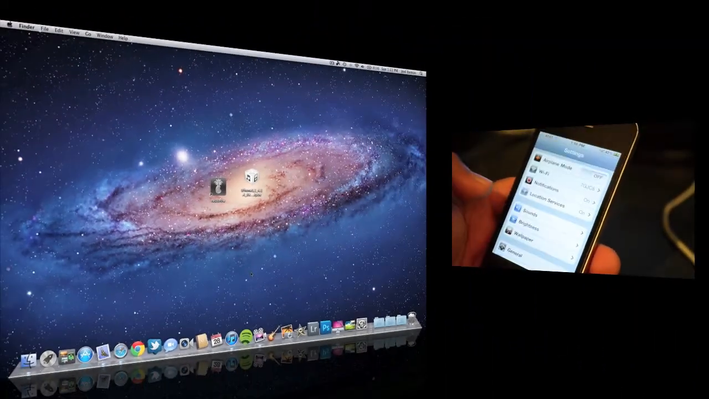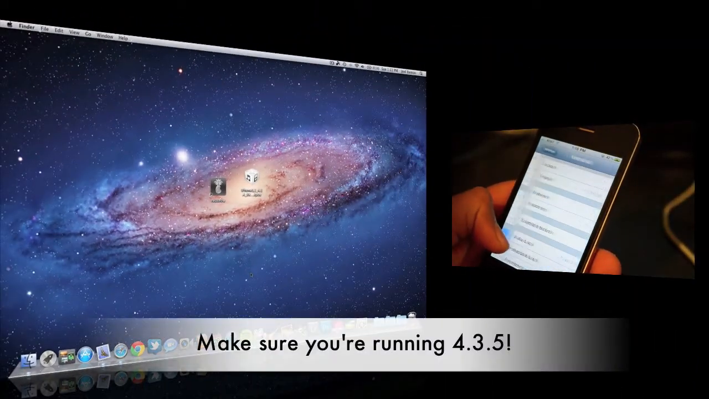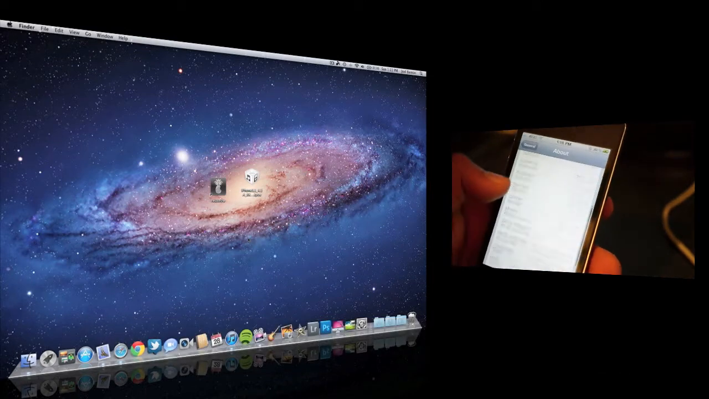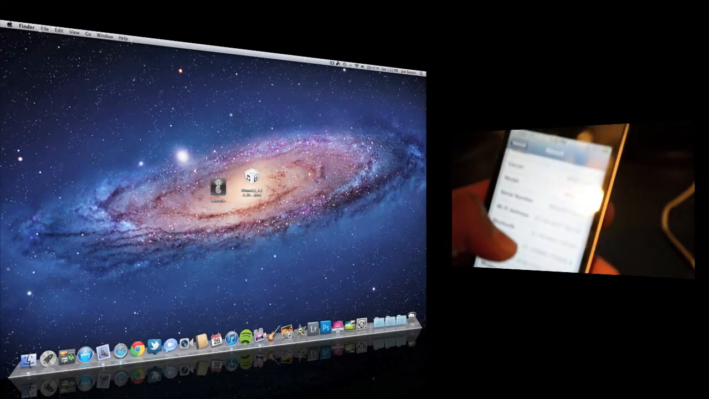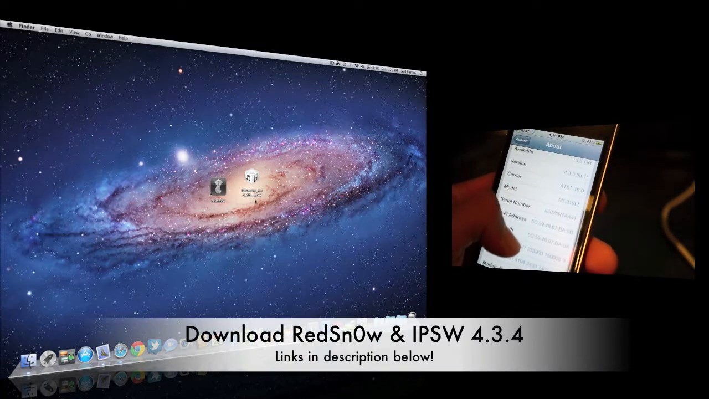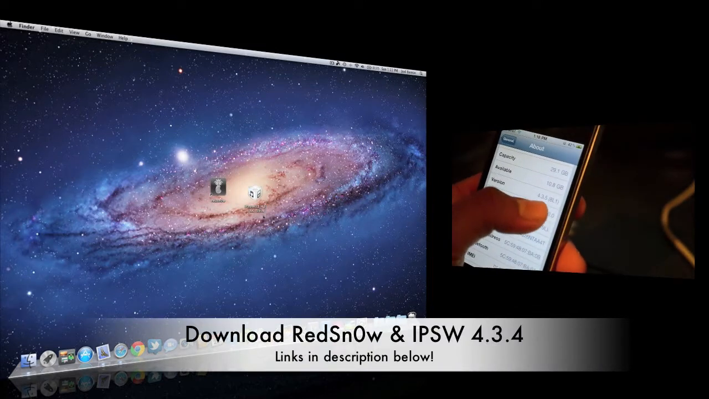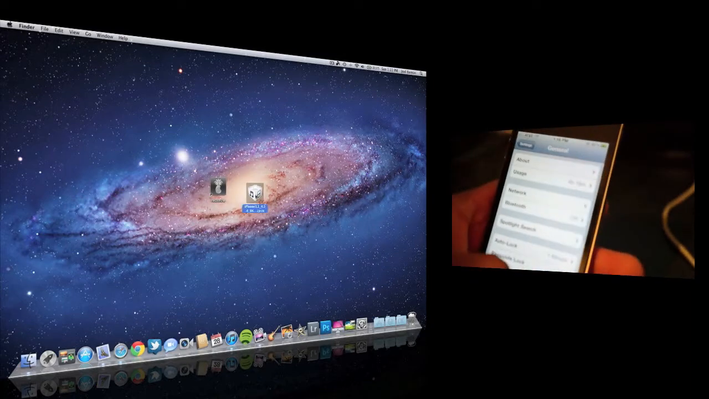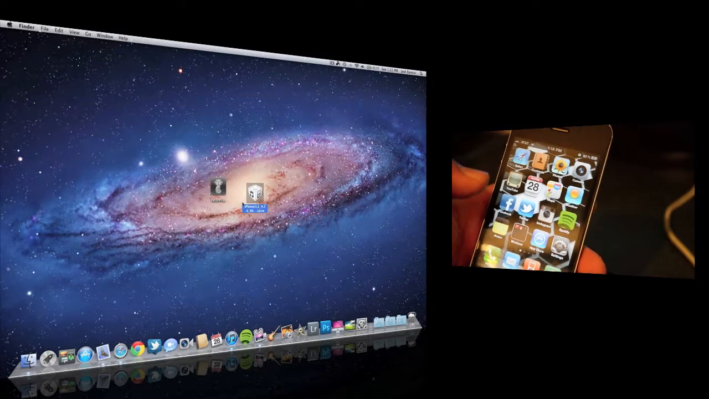So before we begin, we have to check if we're running 4.3.5 on our iDevice. After you check that, you'll have to download Red Snow and also the 4.3.4 firmware, and this is what we'll be using whenever we run Red Snow.